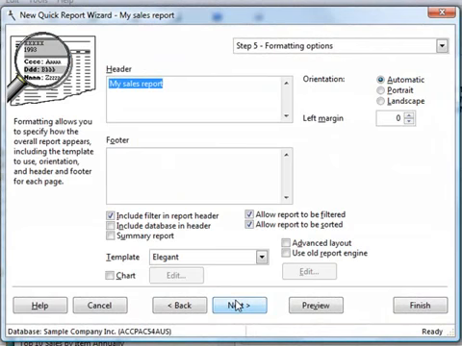Next step is formatting. You can specify a header and footer for each page. In the case of orientation, automatic means that Stonefield Query will automatically change the orientation to landscape if it's too wide for portrait. A nice feature you don't find in other reporting tools. However, if you want to, you can force it to a particular orientation.